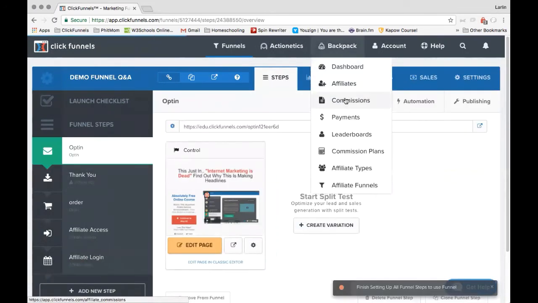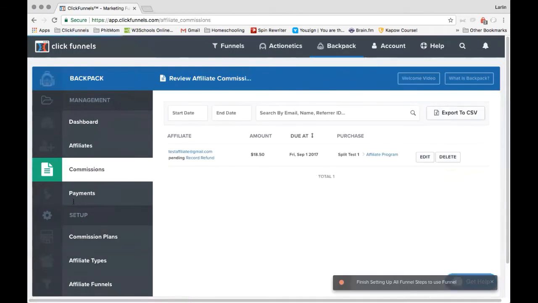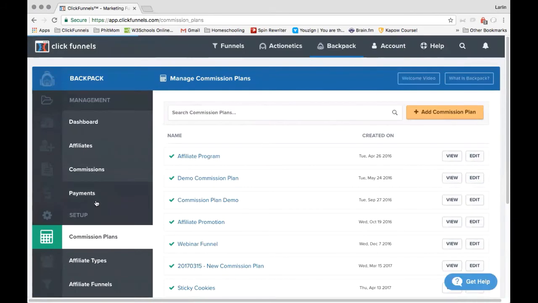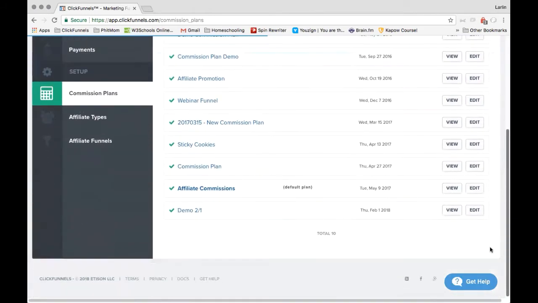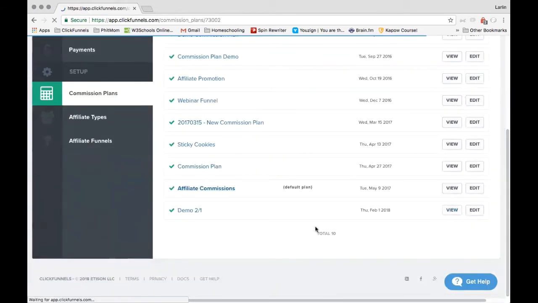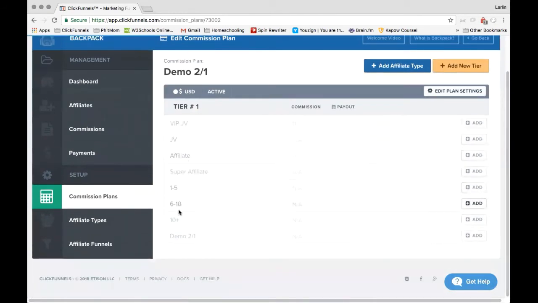So now we're going to go back to backpack. And then what we would want to do is set our commission plan to the value that we want to pay our commissions out to. So go right here. We're going to go ahead and edit this particular one. Okay, so now that we're inside the editor, you can see that we have a bunch of different affiliate types. Each of these will have different plans that we can add to it.